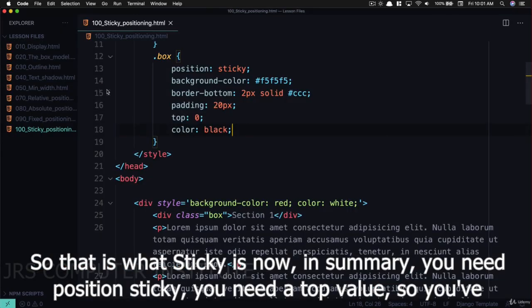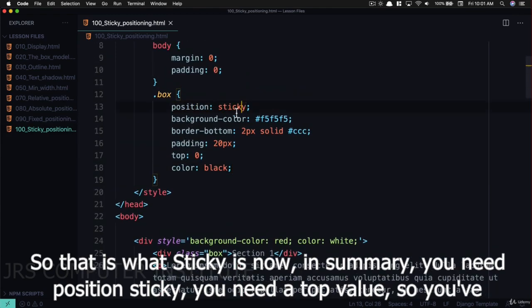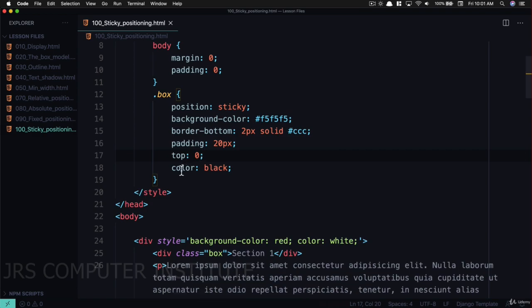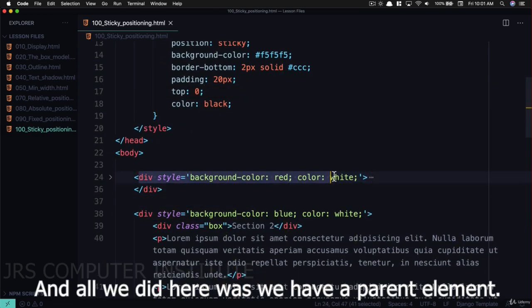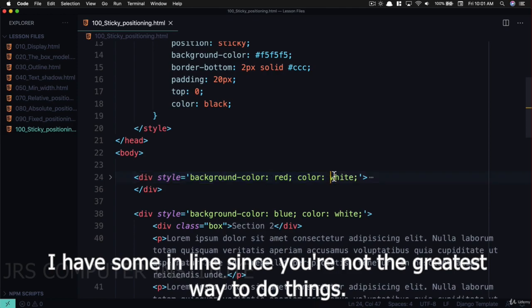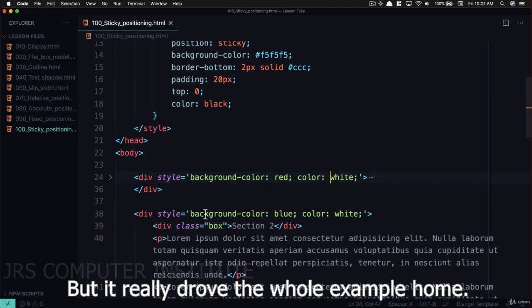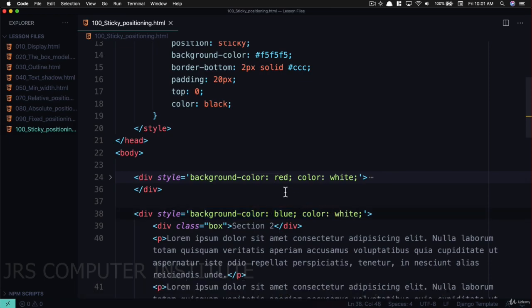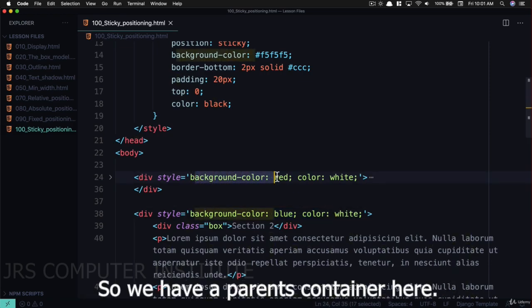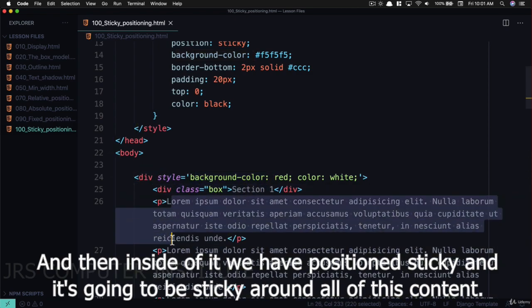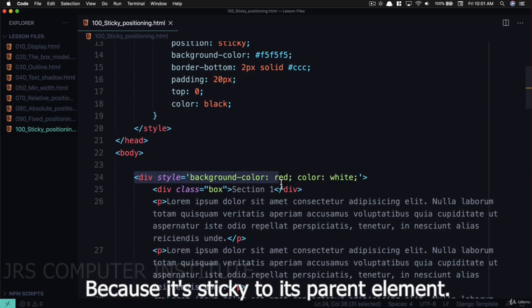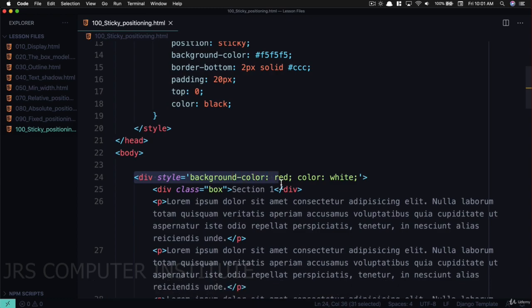So that is what sticky is. Now in summary, you need position sticky, you need a top value. So we've got a top value of 0, and all we did here was we have a parent element. I have some inline CSS here, not the greatest way to do things, but it really drove the whole example home. So we have a parent container here, and then inside of it we have position sticky, and it's going to be sticky around all of this content because it's sticky to its parent element.